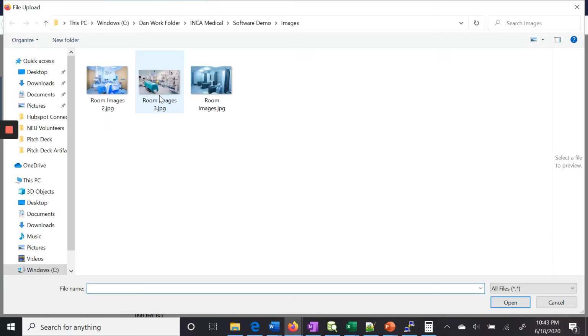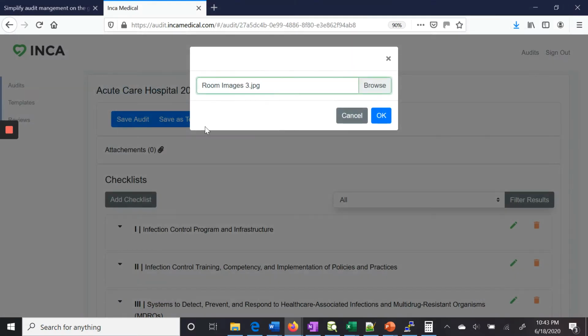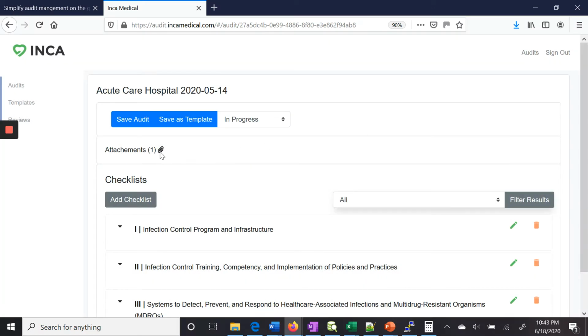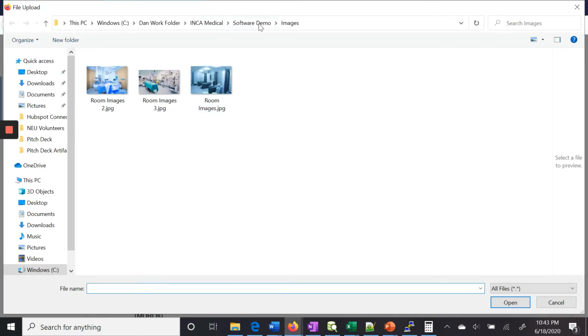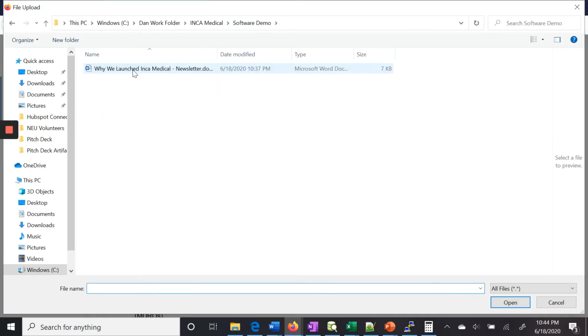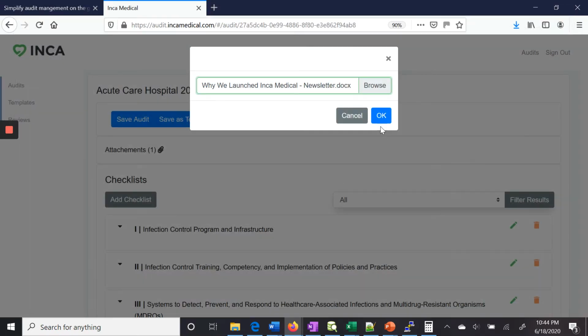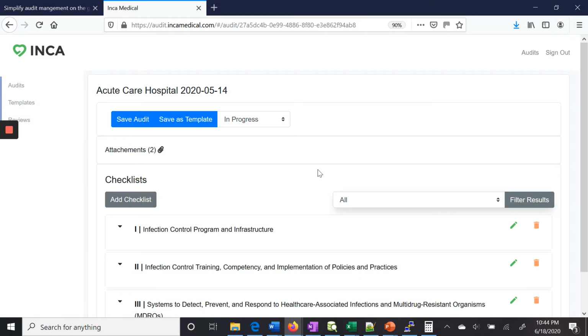So you can simply go in there, browse your local system, and for example, perhaps drop an image of the facility you happen to be working in directly into the audit. You could also drop, for example, important documents related to the audit directly into the audit itself. And all of those will be associated immediately with this audit.